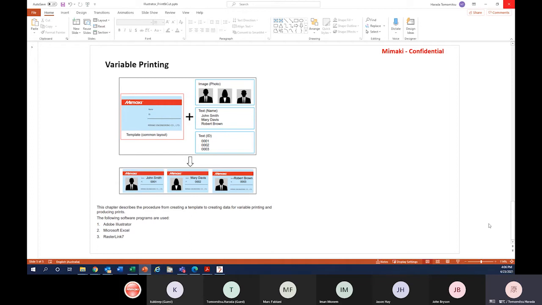Variable printing is introduced for two main applications. The first one is printing a numbering card, like a name card or security tag, as shown in the illustration on the display now, which has the same background data, but a different photo, different name, and a different number for each person.